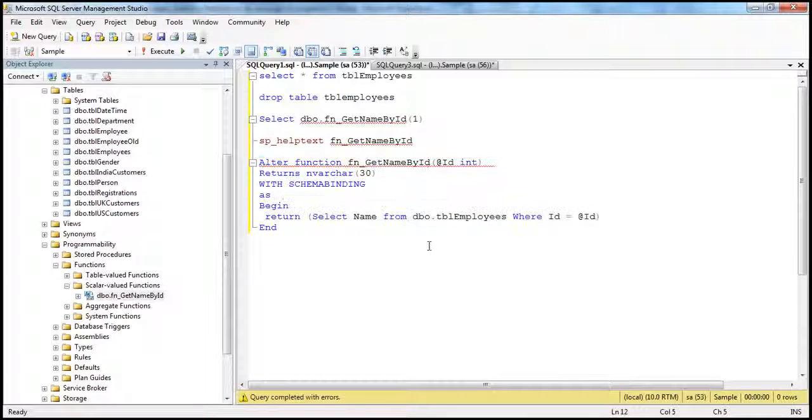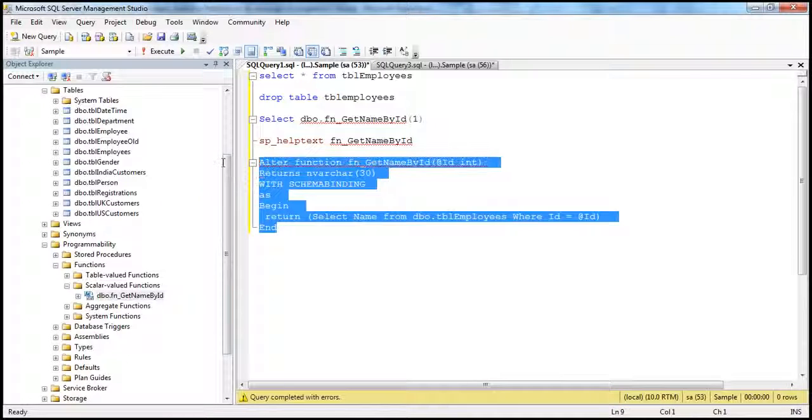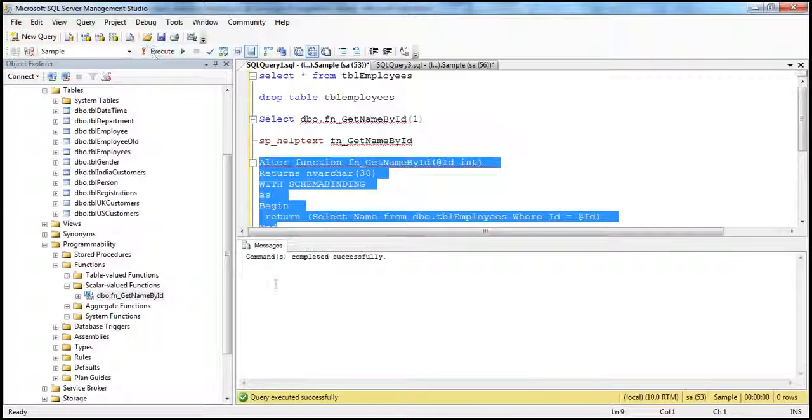So basically what you are saying is this function is bound to this table within the dbo schema, the database owner schema. Okay, so let's now execute this. Command completed successfully. So we are schema bound now.